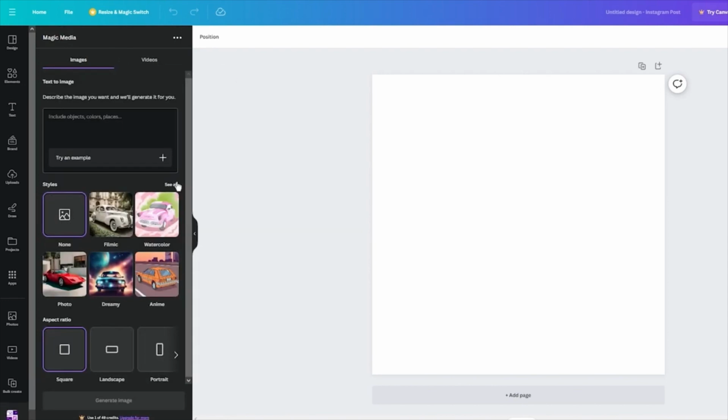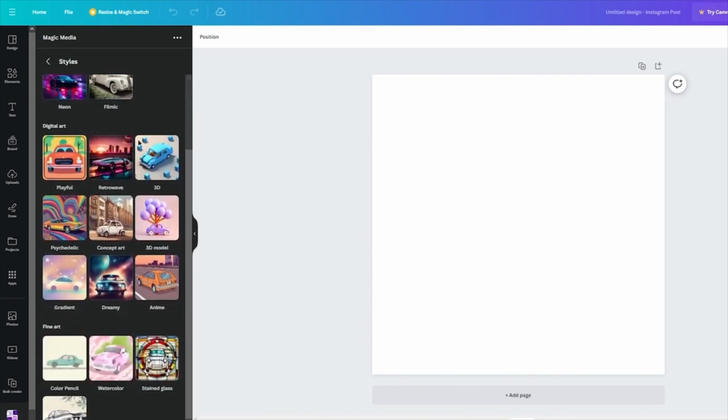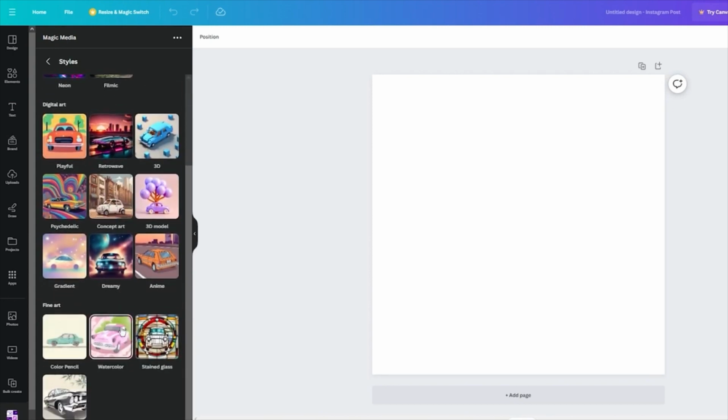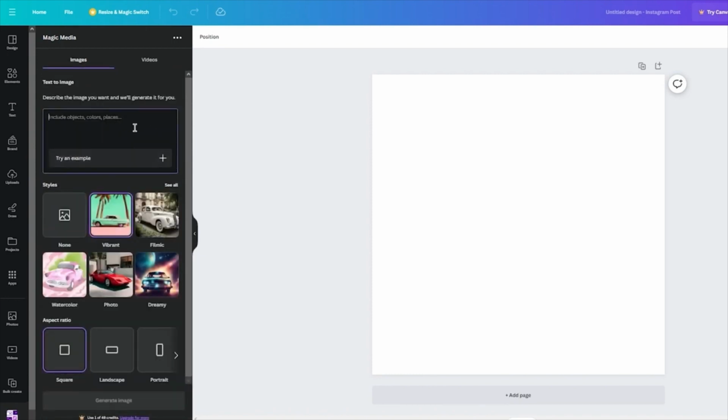So first of all, you have styles and aspect ratio. Which aspect ratio do you want this in? I'm going to keep it in square so it fits well. And then we have styles. You have photography styles, you have digital art styles, and then you have fine art styles. So let's first of all go with this. I'm going to go with some vibrant styling. And from vibrant styling, it says describe the image that you want and we will generate it for you.